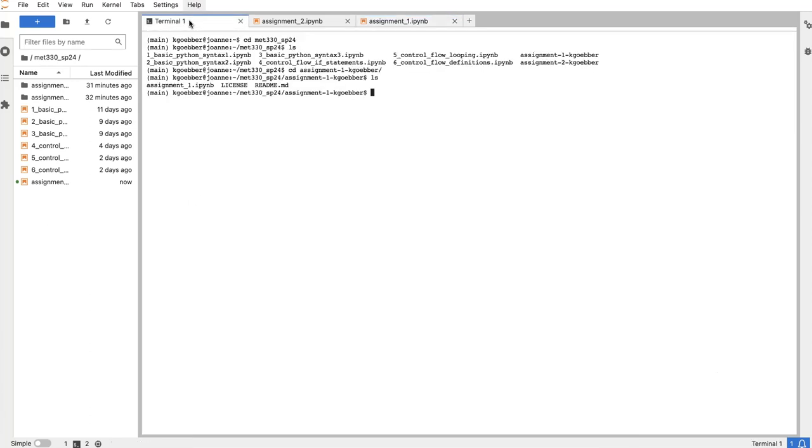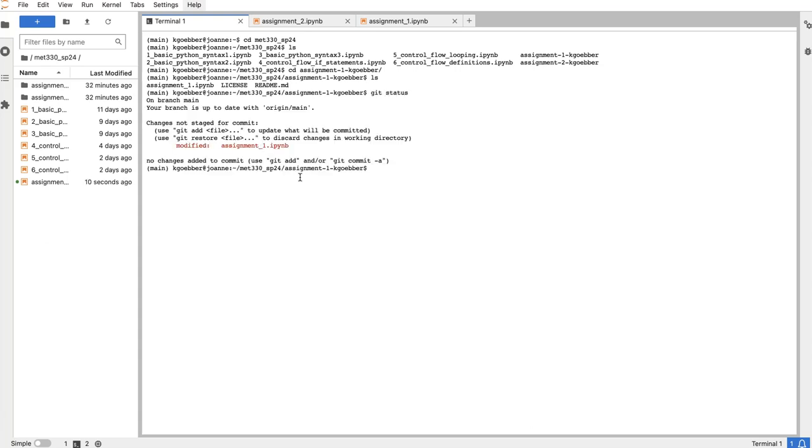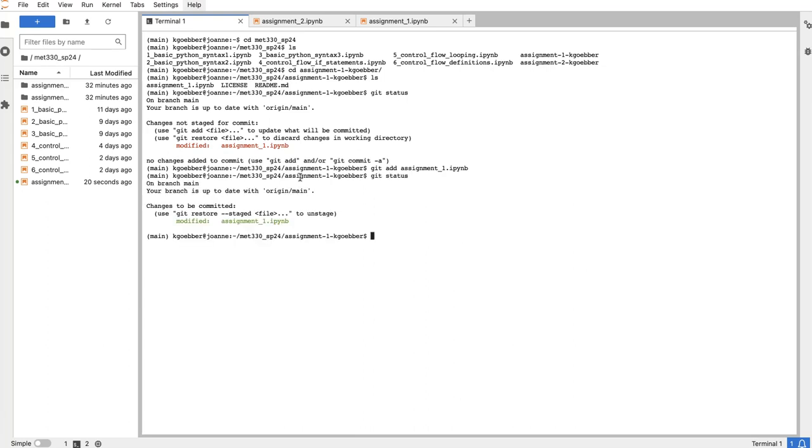I'm going to come back over to my terminal window. Now here's even another command that we can see: git status is going to tell us, do I have any modified files? I do. My assignment 1 file is modified. So now I want to git add my assignment name. Now I've staged it, and if I do git status again, we'll see I've got a modified file, changes to be committed, so I've staged this.